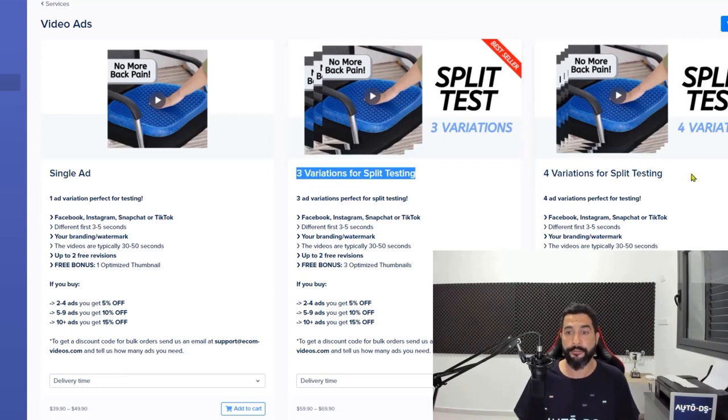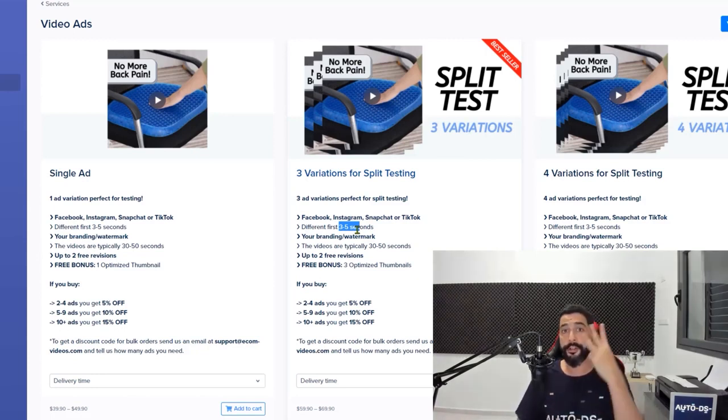And on the third one, you have 4 variations, which is also good, but I would like you to first nail down 3 variations, see that it works for you, then move on to 4. What you're getting here are 3 ad variations, which means 3 different videos for your products, which means the first 3 to 5 seconds are going to be different. And this is very, very crucial when you are creating different video ads and testing out different video strategies. The first 3 seconds are always very crucial to whether the potential viewer is going to stay and click on this ad or if he's going to move on to the next ad.